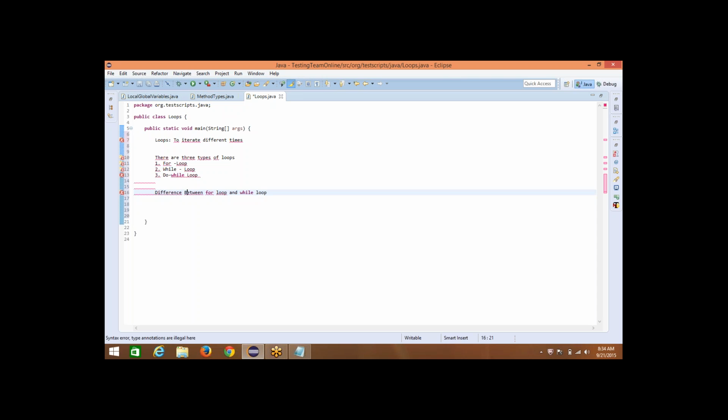Difference between for loop and while loop. For loop will execute for a particular number of times only. But whereas while loop, if the condition is true, it will execute for unlimited times. Okay, let me show you. Whereas while loop will be executed unlimited times if the condition is true.